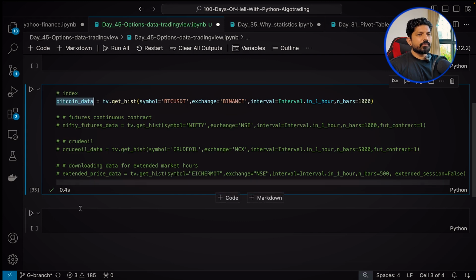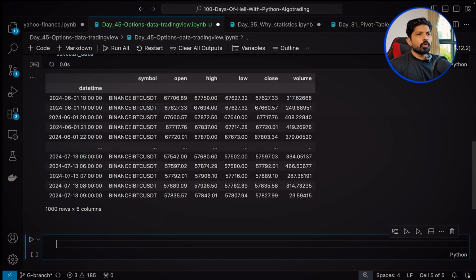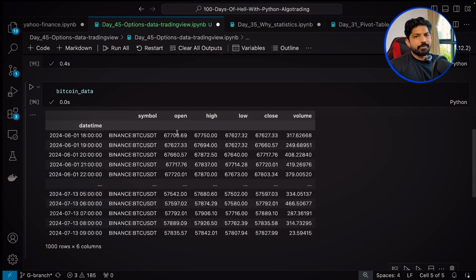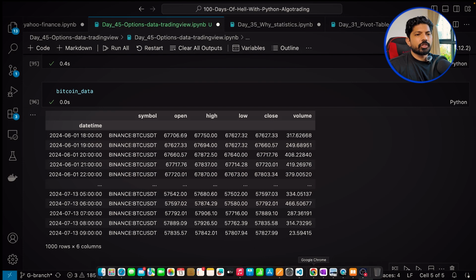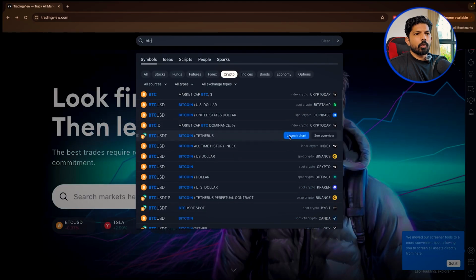When I check the data frame, you will see that we have the OHLCV data. Here also, when you check, it is 13th of July, 9 a.m., and currently in Singapore it's 9 a.m. The last bar close price is 57827.99. So let's go again and check the launch chart.